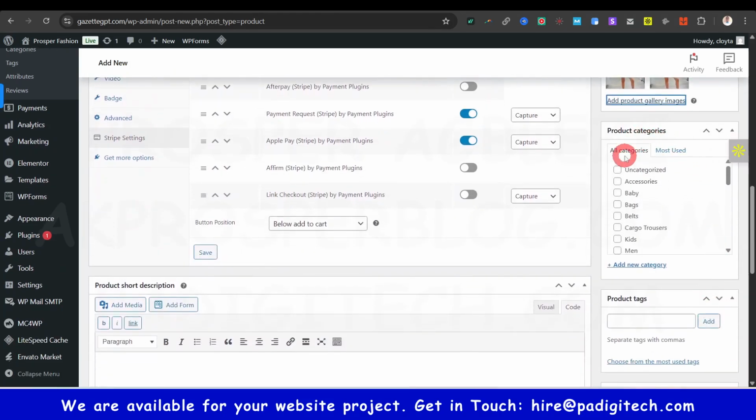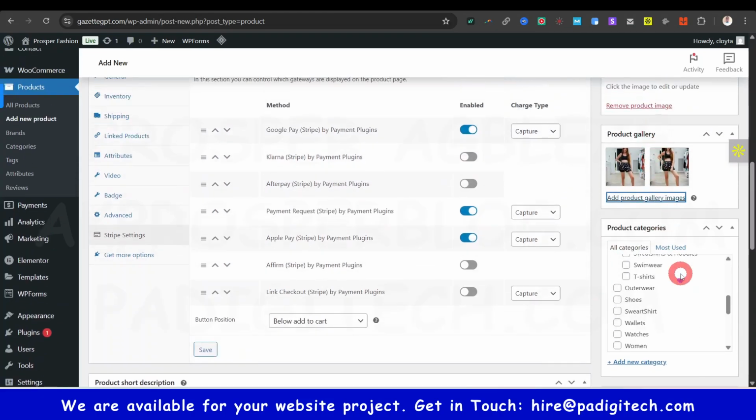Once you scroll down, you can see that once you have created your category, there's no need for you to create a new category over here. What you just need is to select the category that best fits the product, and you can select more than one category.